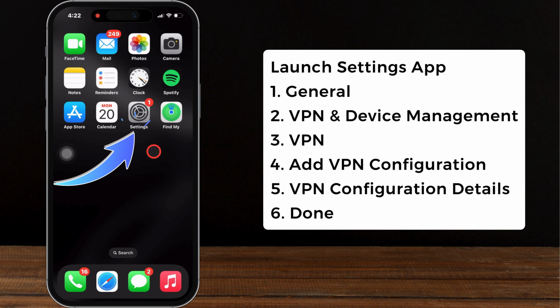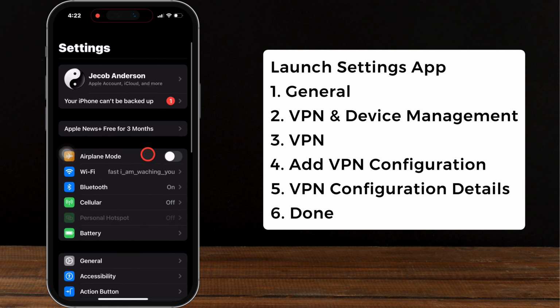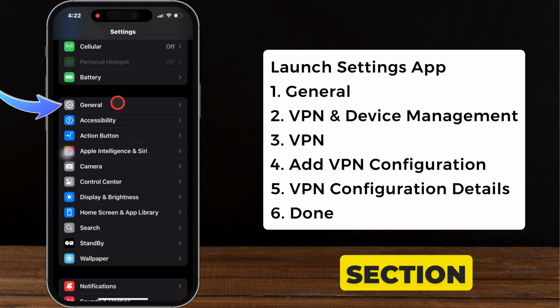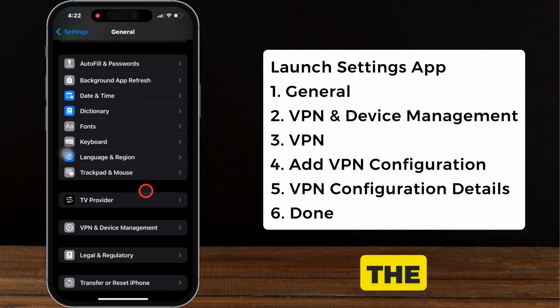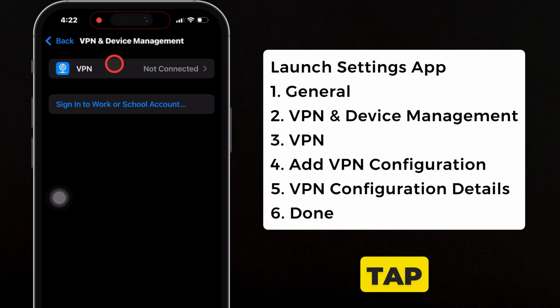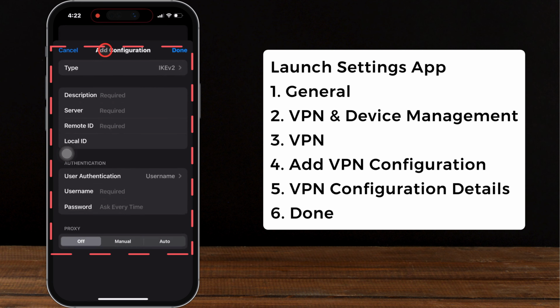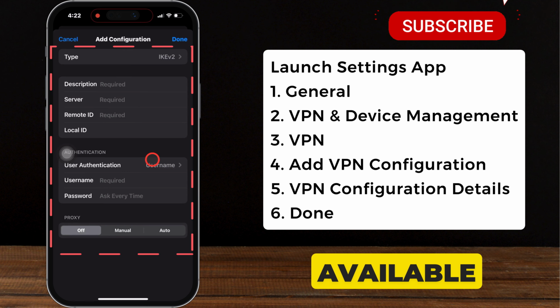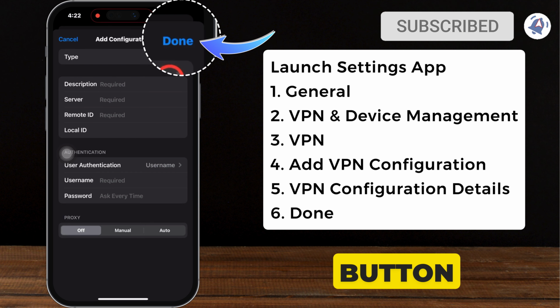To do so, launch the Settings app on your iPhone. Tap on the General Settings section. Then, scroll to the VPN and Device Management section. Select VPN and tap on Add Configuration. If you have VPN configuration details available, enter them and hit the Done button.